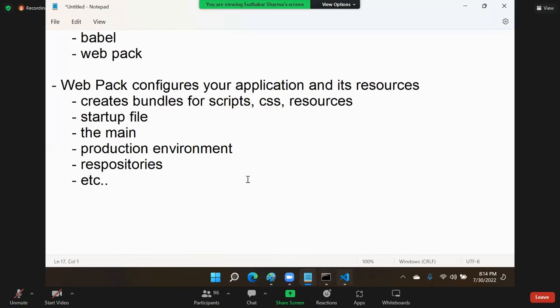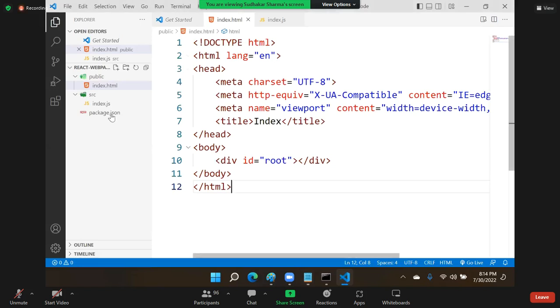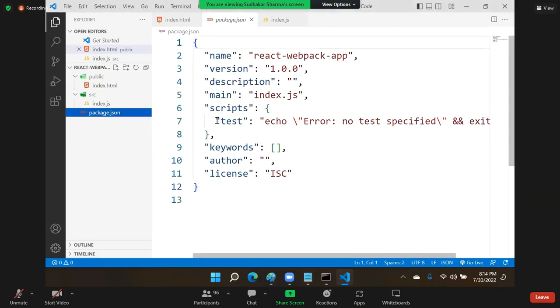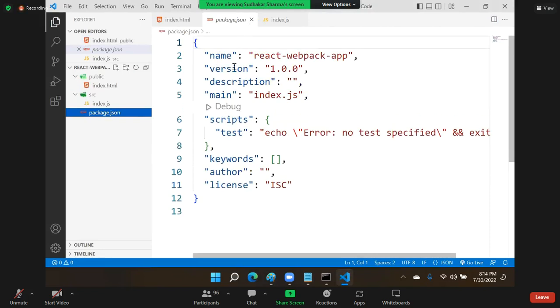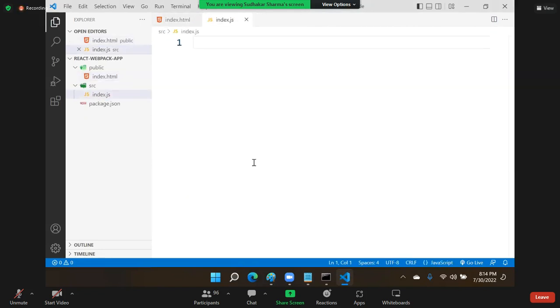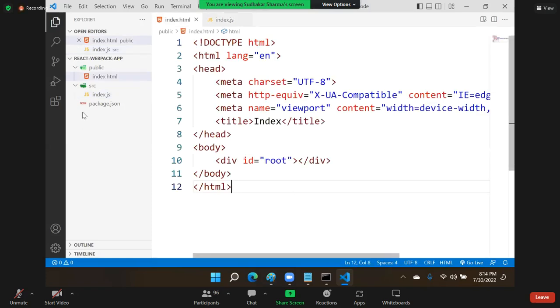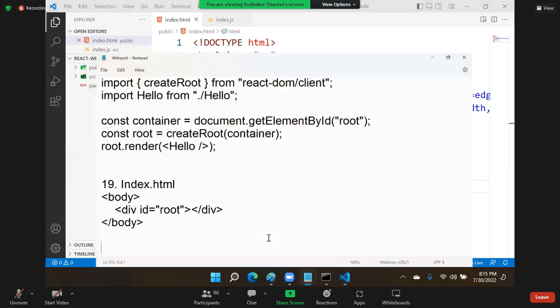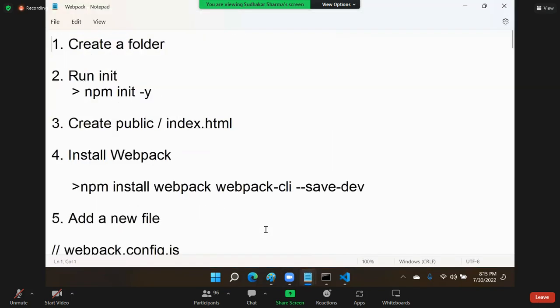So we have a package.json file created, and we have index.js and index.html. Now we need to install Webpack for our project so that we can do bundling, and we need to create a Webpack configuration file. So for that, you need to run this command. I will give the command here.